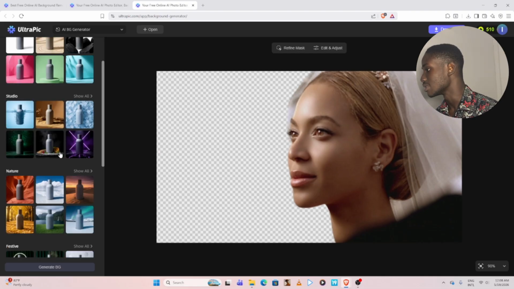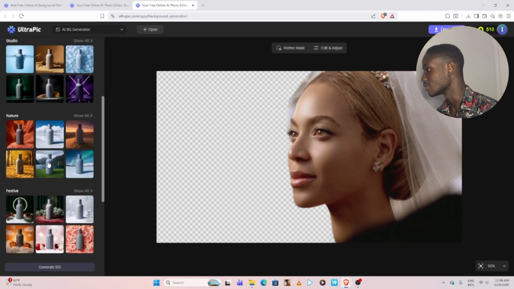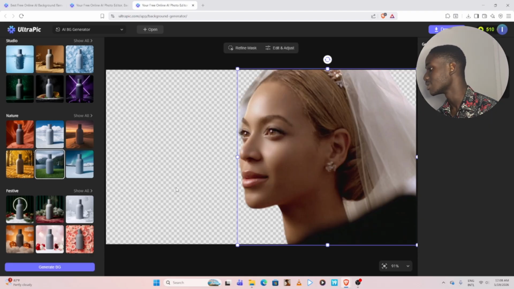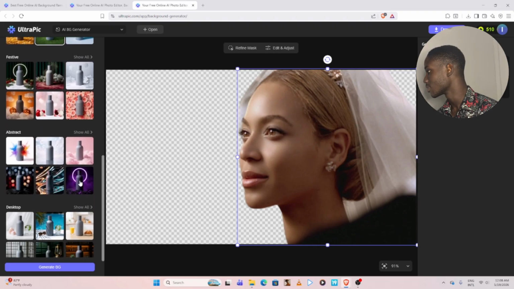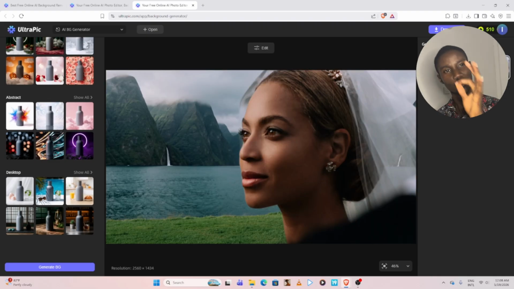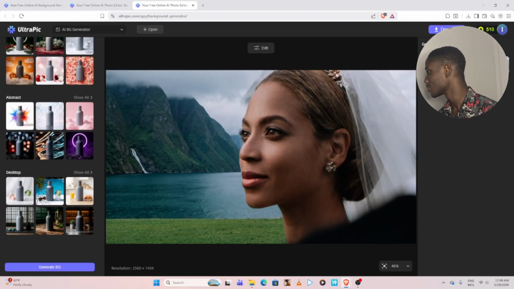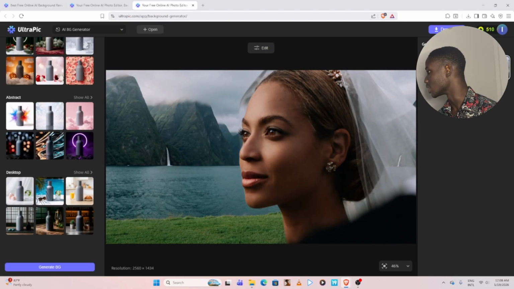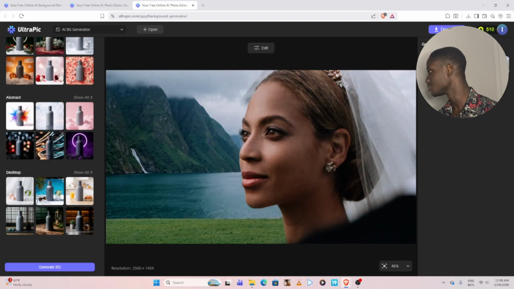Let's use this. This seems kind of like a Game of Thrones background, if I'm not mistaken. So yeah. Let's look at that. You can download this as well.